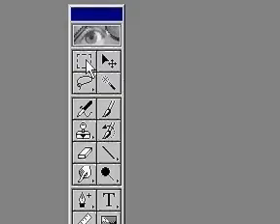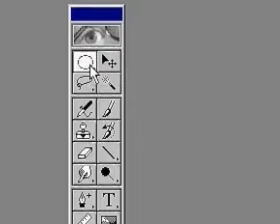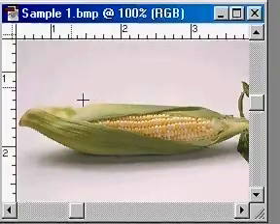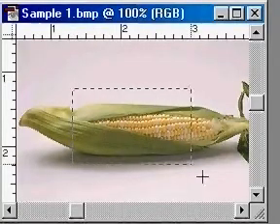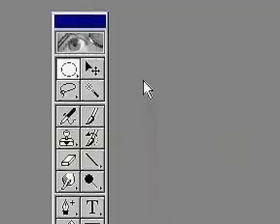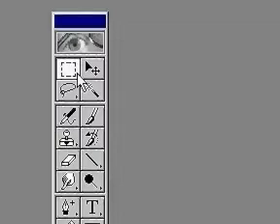This part of the chapter covers the selection of images using the selection tools. You will find the selection tools at the top of the toolbox. Marquee tools, lasso tools, or magic wand allow you to select the whole picture, a part of it, or a single pixel. Select a rectangular marquee by clicking it or use the shortcut, letter M.